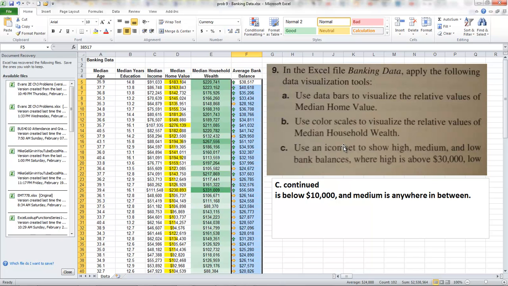That's pretty much it. The solution for problem 9 out of chapter 3 of Evans.